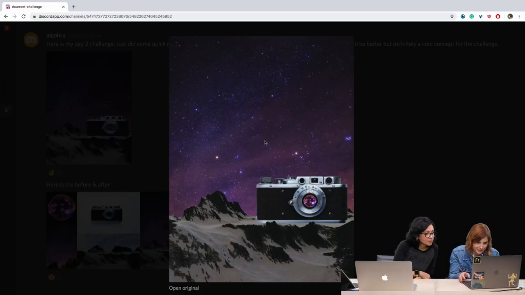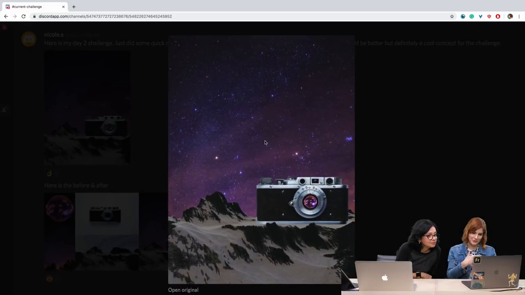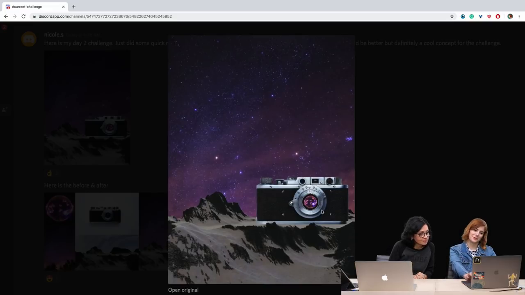So this one's great. I love the use of that mountain in the foreground and having the camera as the focal point. Really lovely. One thing I would like you to add is a little bit of shadow under the camera. Only just this little detail. I love this image too. I don't know if it was intentional or not, but the center point, the lens of the camera, actually matches with the background. Which is really lovely. Beautiful.